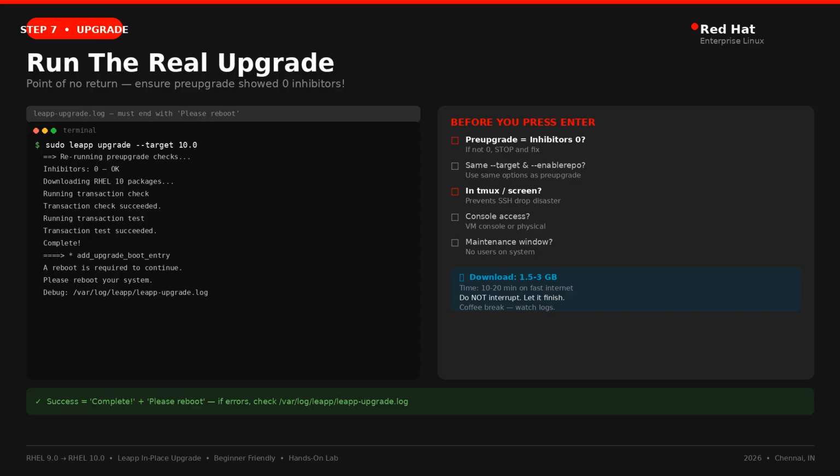Leapp will repeat the checks, then it will start downloading all the RHEL 10 packages. This is about 1.5 to 3 gigabytes, so it will take 10 to 20 minutes depending on your internet. You will see running transaction check and transaction test succeeded, then complete. Finally, it will say a reboot is required to continue. Please reboot your system. Debug output written to /var/log/leapp/leapp-upgrade.log. Do not reboot yet if you see any errors.